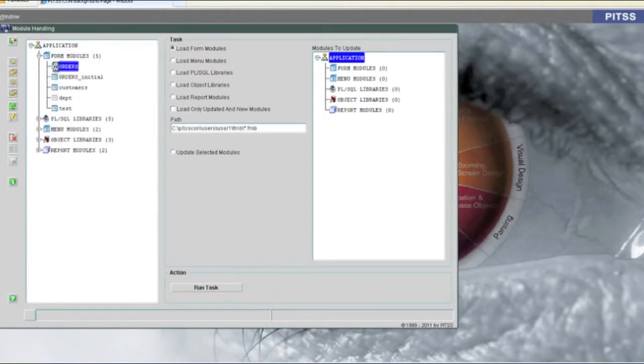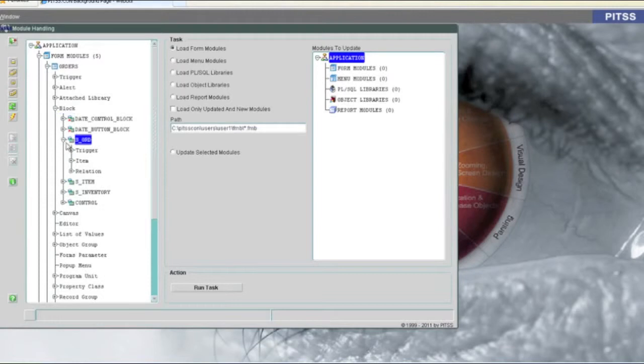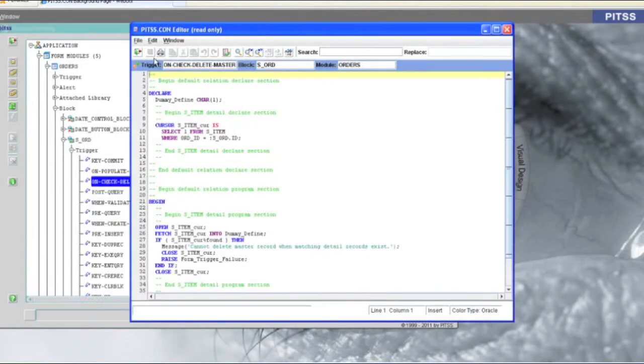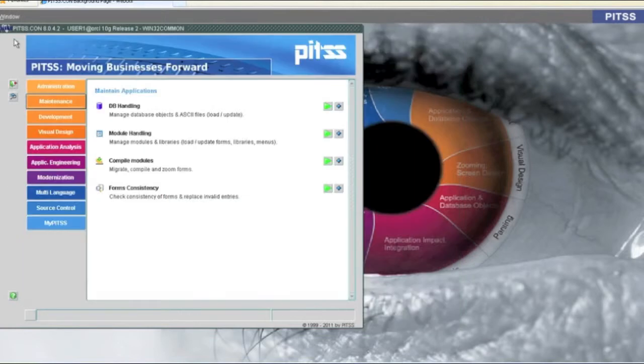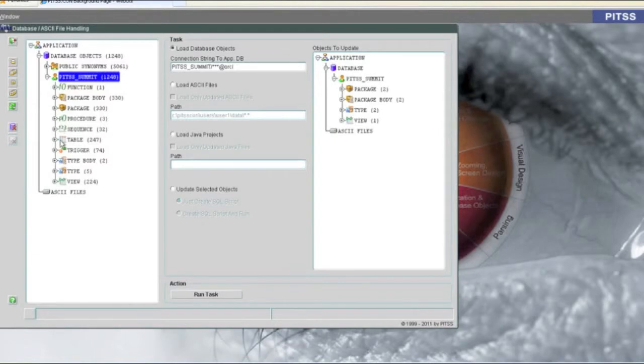You can also drill down and browse each of the modules like you are used to do this in your Forms Builder. You can drill down on a trigger level and even see and edit code. Not only the forms modules are loaded into this repository, also all your database objects. All the packages, all the procedures, tables, and so on, everything is in there.